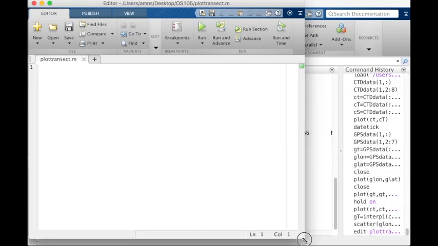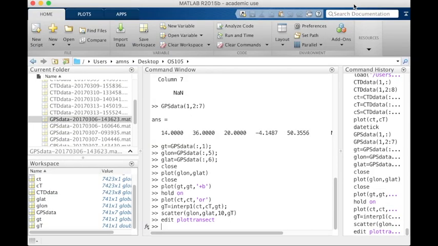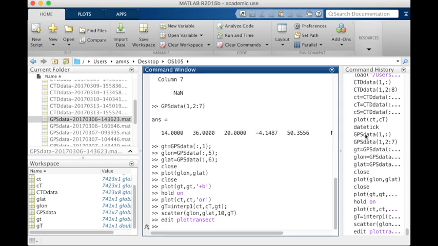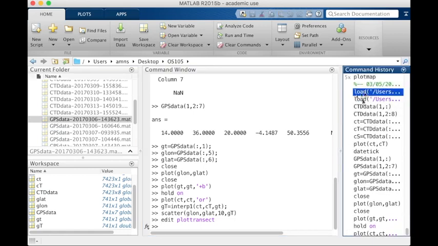Now, rather than typing in all those commands again, what I can do is go to this command history, and I can then pick out the commands that I know work. So I can take the load commands. If I press the control key on a Windows machine or the command key on a Mac, like I'm doing, then I can load the data.